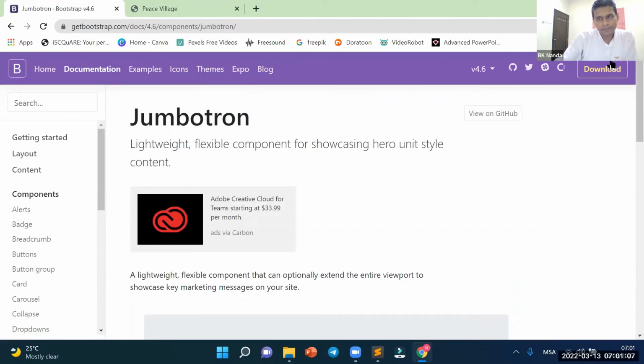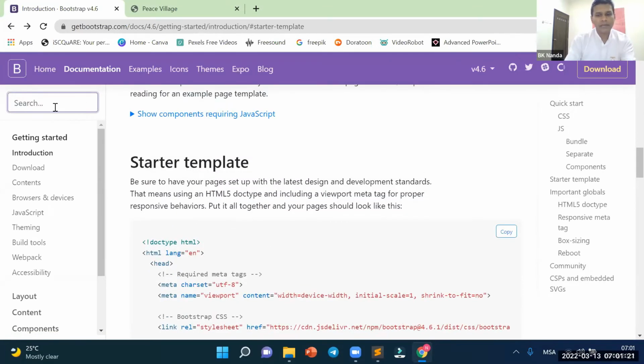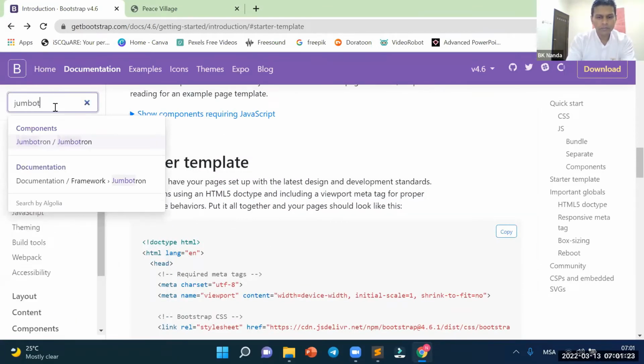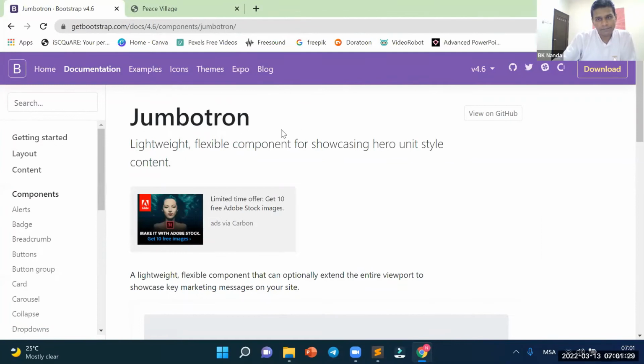Can you see that? Wait a minute. Okay, I'm going to do it again. So in your search area, just type Jumbotron and click on Jumbotron. You see that? Okay, good. So once you see that, you try. I'm going to give you 30 seconds.